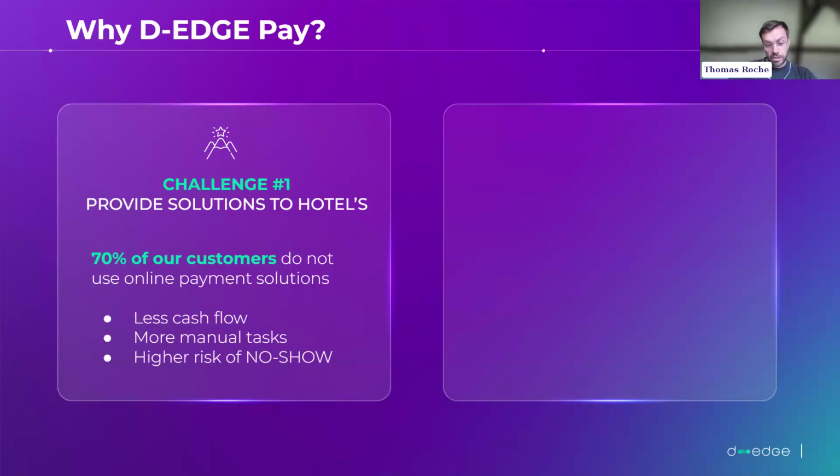As you can imagine, the three main challenges for you are, first, less cash flow. If you have a booking window of 30, 60, 90 days sometimes, this is cash that you don't get, because most of you debit the guest at check-in time. Second, for those who do manual debit with the physical POS, you have a lot of manual tasks, and by definition, a lot of manual errors from your operators. And the last one is a higher risk of no-show, because the guest is not involved with a prepayment, for example. So this is the hotel perspective.